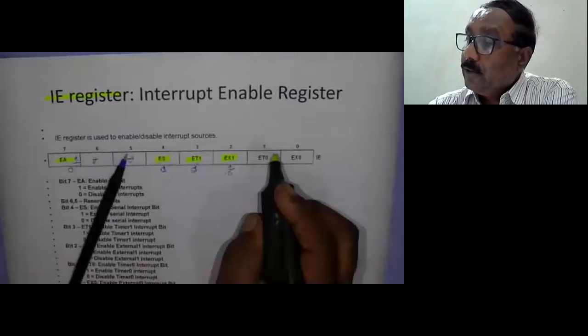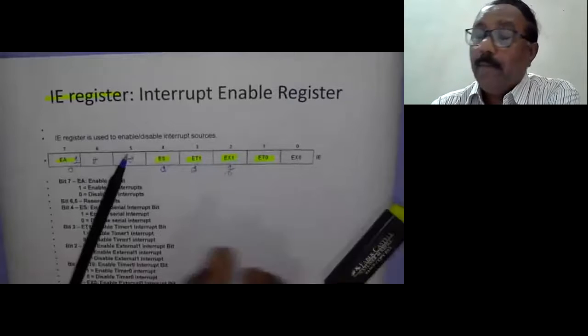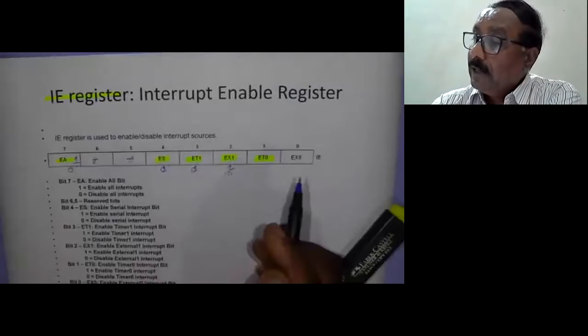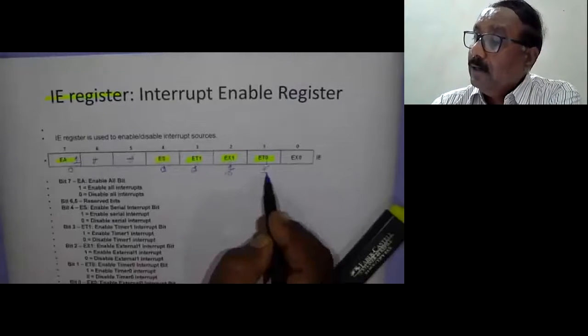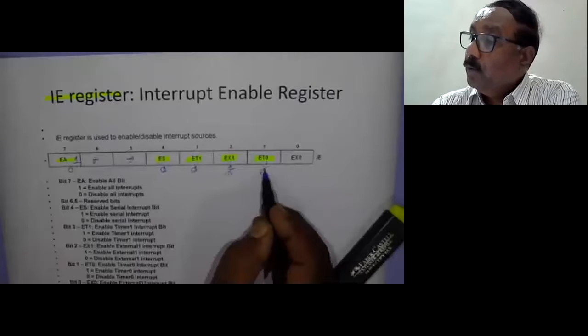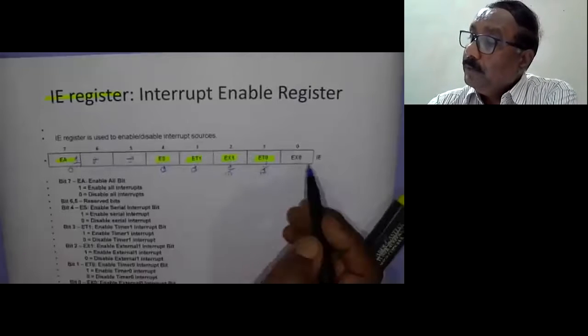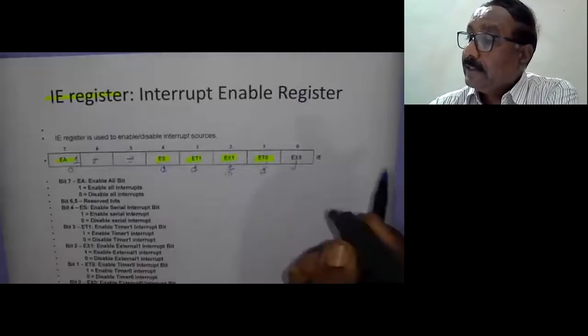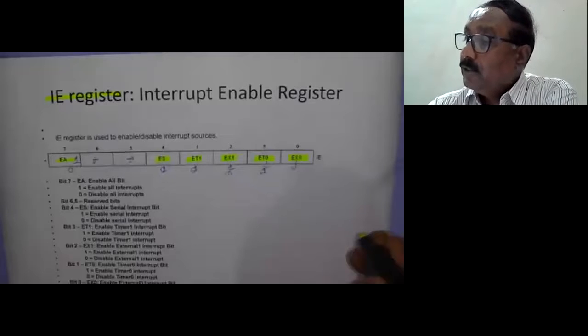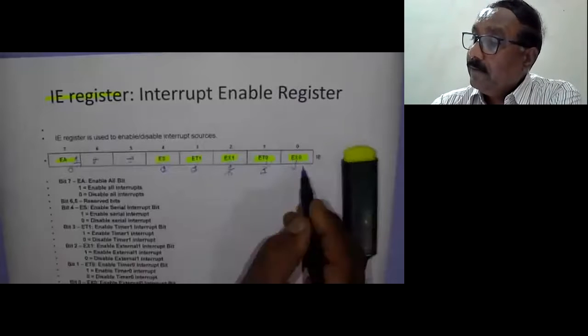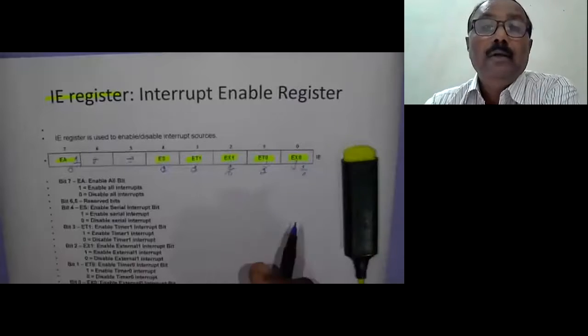This is ET0. This pin is for timer 0 interrupt. To enable the timer 0 interrupt, keep this 1. To disable, keep this equal to 0. This is EX0, that is external interrupt number 0. And for enable, it is 1. For disable, equal to 0.